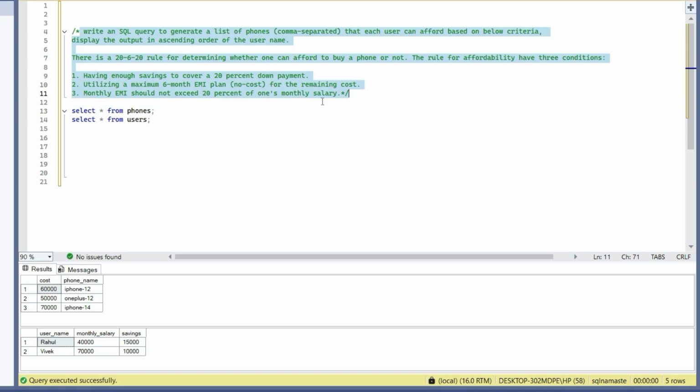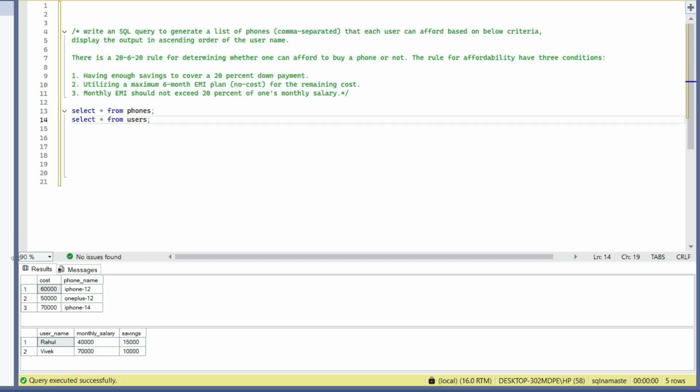To write this query, we have two tables: phones and users. In the phones table, we have cost and phone name. In the users table, we have username, monthly salary, and savings. Let's write the query. Here we have two tables and we want data from both the tables, so for this, we need to join the tables. Here I am using the cross join. In a cross join, every record in one table joins with every record in another table. I am going for a cross join because for each user we have to check all the phones and see whether they can afford it or not.